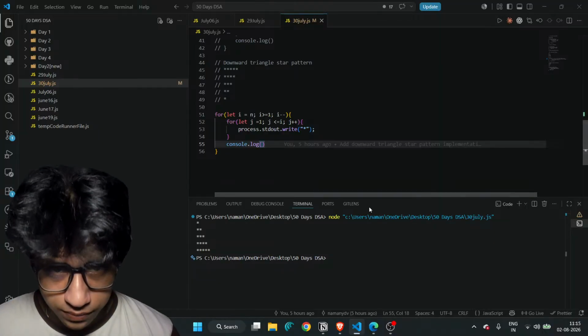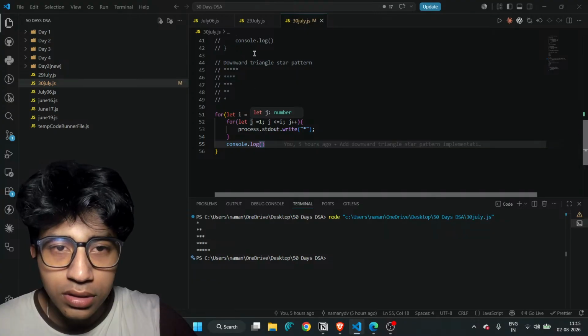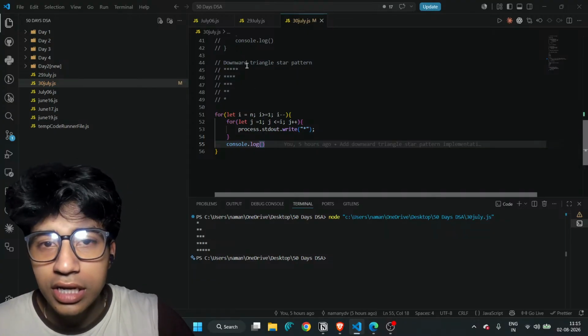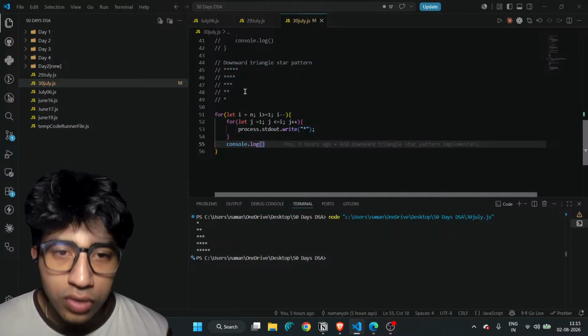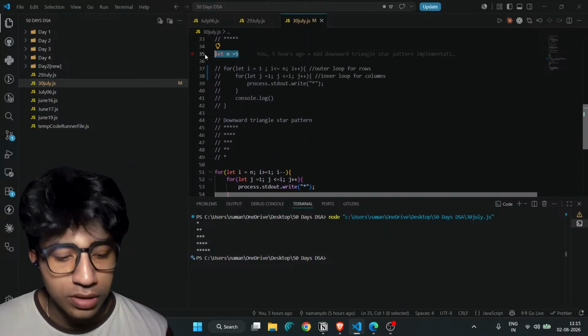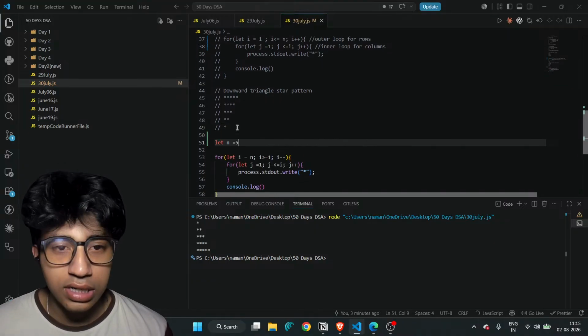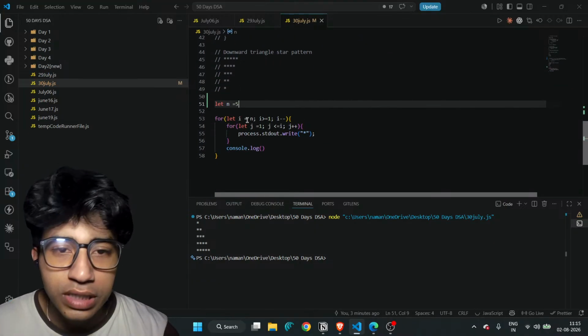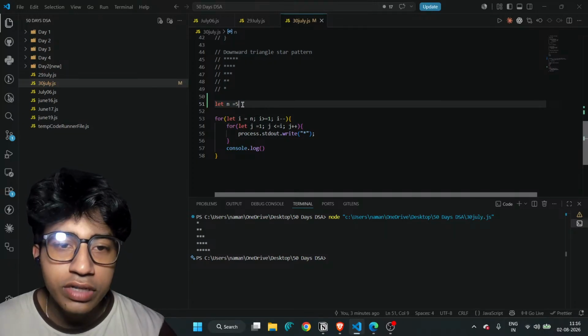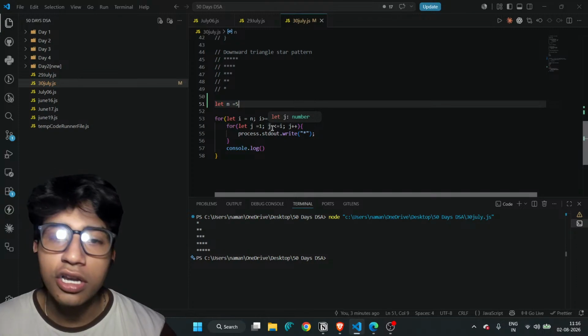Okay, so this is a loop that prints the star pattern as a downward triangle. You can see that the loop is starting from the end. Initially I simply copied this, cut it, and wrote it down here. So I have n, and n means it will start from 5 and run until it's greater than or equal to 1.